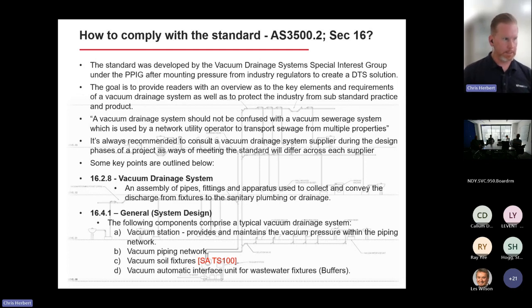In general, it's going to consist of these elements, and these are really sort of verbatim out of the standard itself. You've got your vacuum station, which we've talked about. We've talked about our vacuum pipe network, and we've got our vacuum soil fixtures, which are toilets, and then our vacuum automatic interface units, which are the buffers that we referred to, which collect grey waters into that intermediate holding tank before it's discharged into the vacuum system.